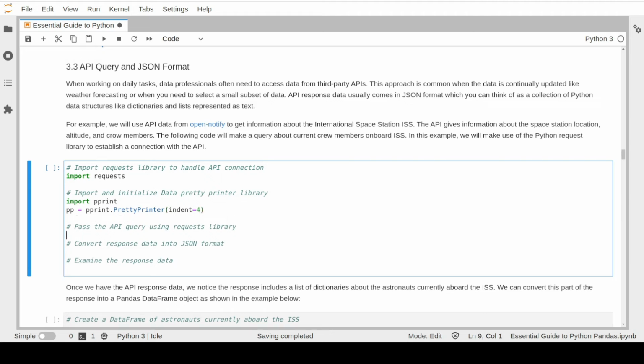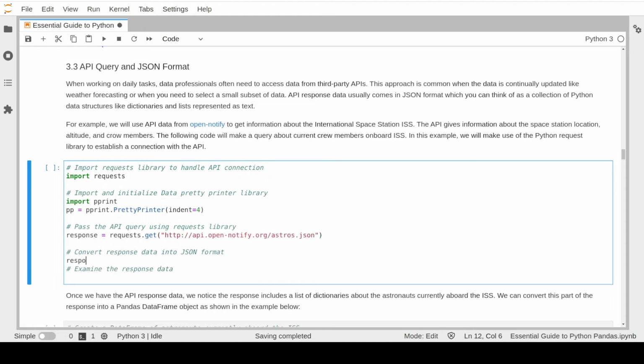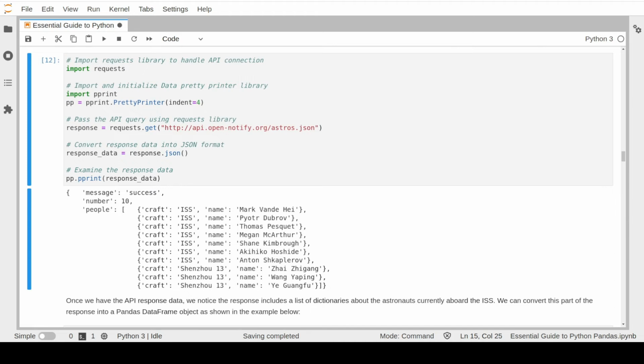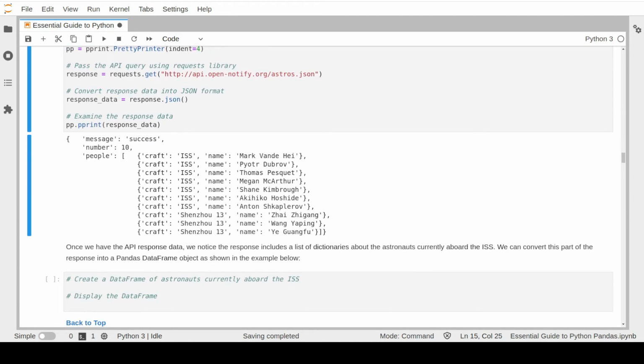Then we start the connection using the get function and store the response in a response variable. Then we need to convert that response into a JSON format. So let's actually have a look inside this response data to see how it looks. We notice now that the response data is basically a dictionary of several key-value pairs.